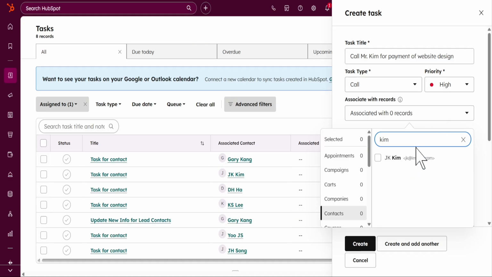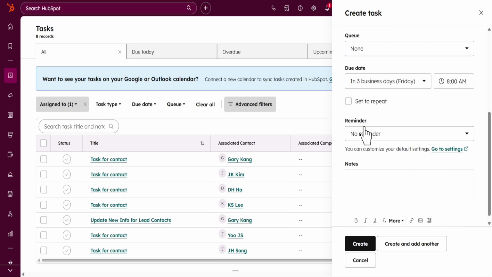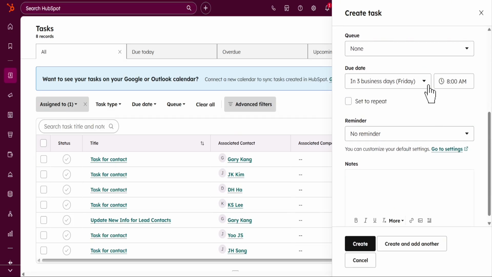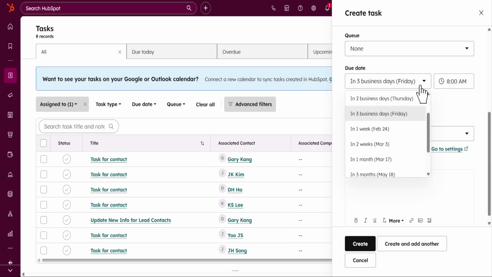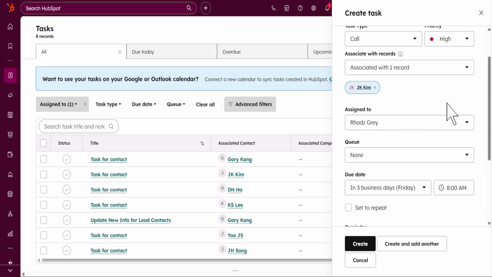Now associate the task with the correct records. Search for and select the relevant contact, and if needed, link any related company, deal, or ticket. Associating tasks ensures the full context appears on the record's timeline, so anyone viewing that record can see what's due and why. Choose the specific contact from the list to finalize the association. If multiple results appear, pick the one tied to the correct company or email domain to avoid confusion later.